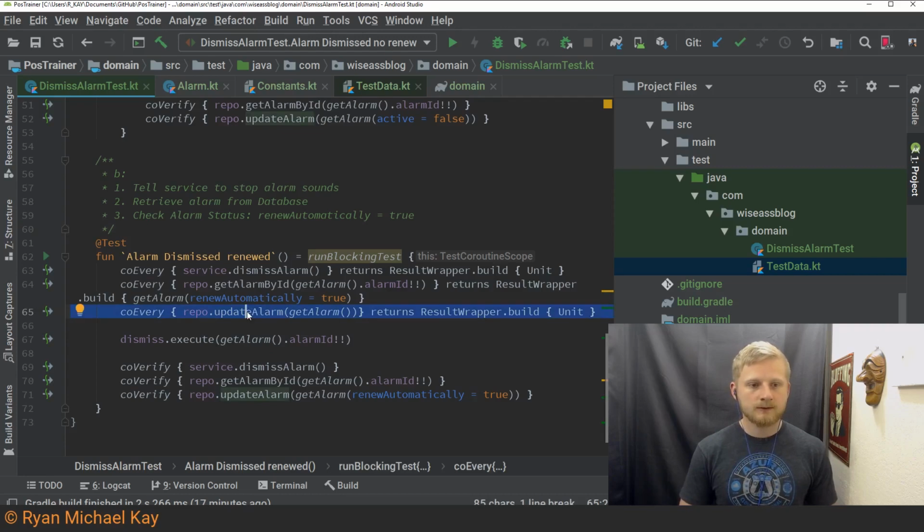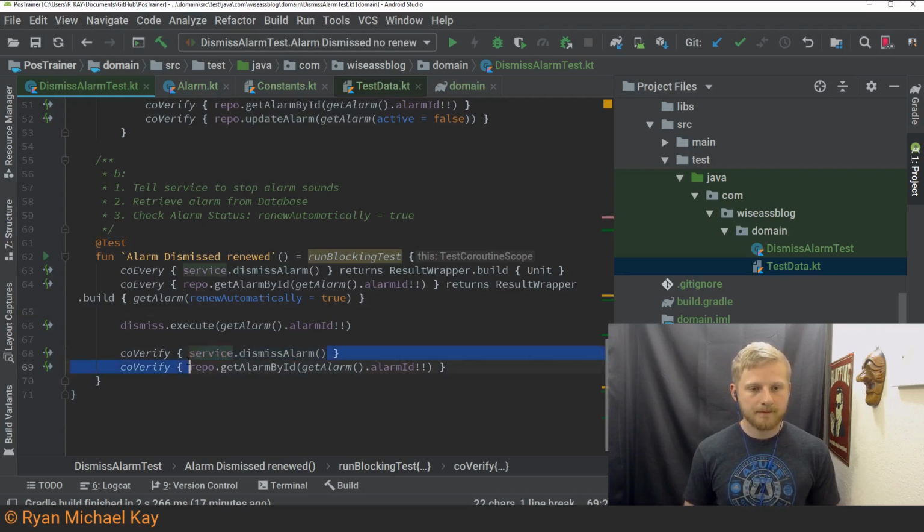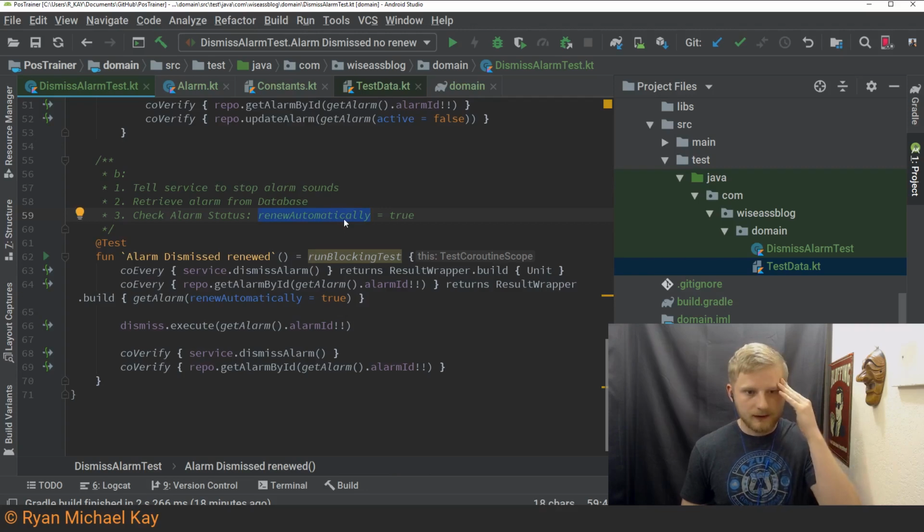So I'm just going to remove this particular test case, or mock response, and then this verification down here. So we are still going to tell the service to dismiss the alarm, and we still need to say to the repository, we still need to retrieve it just to make sure, but that should actually be it.